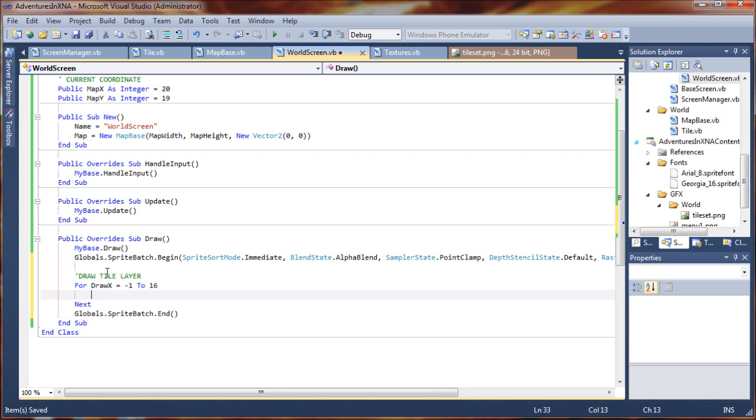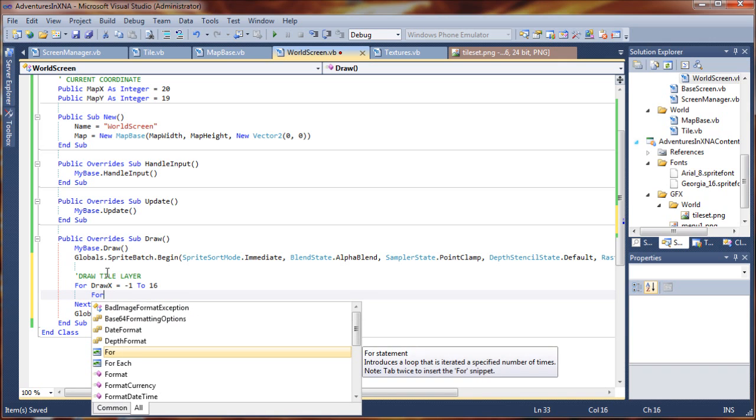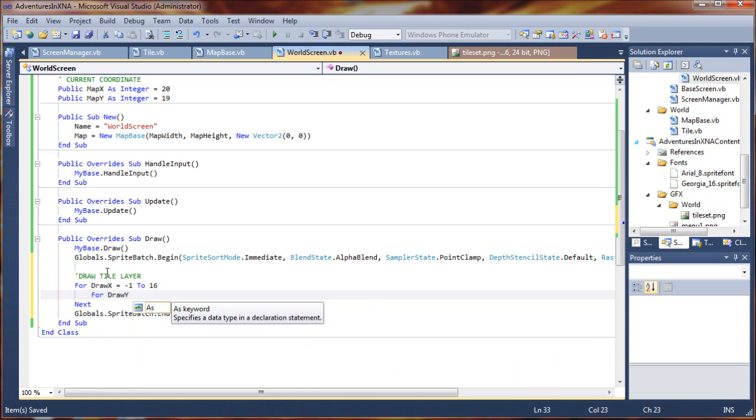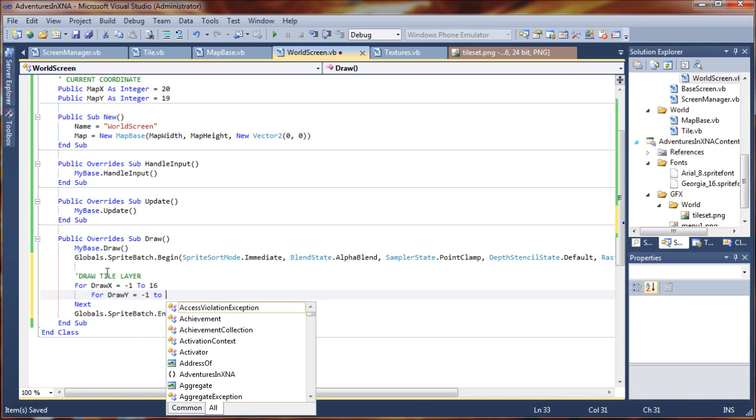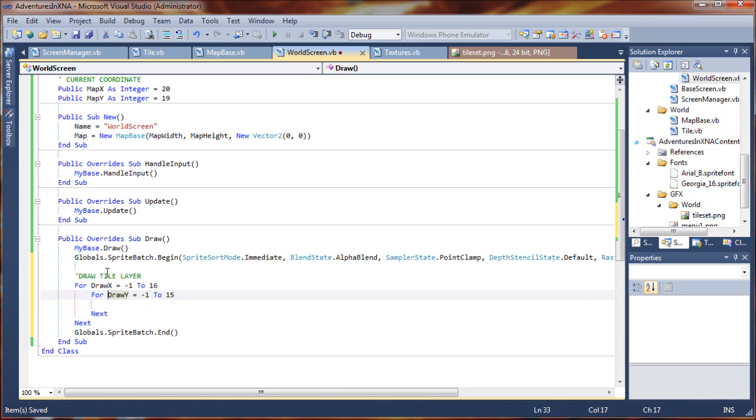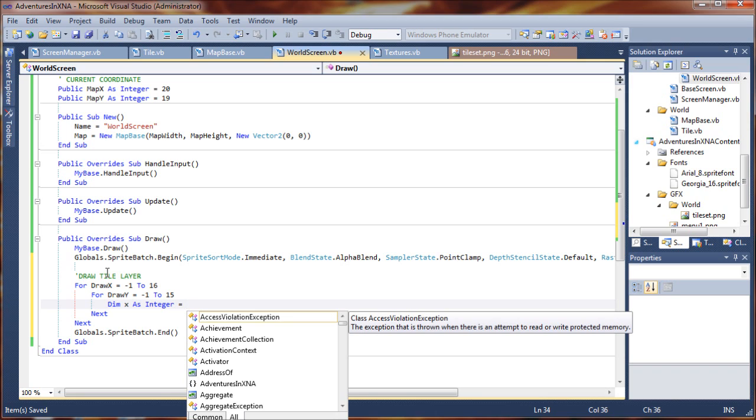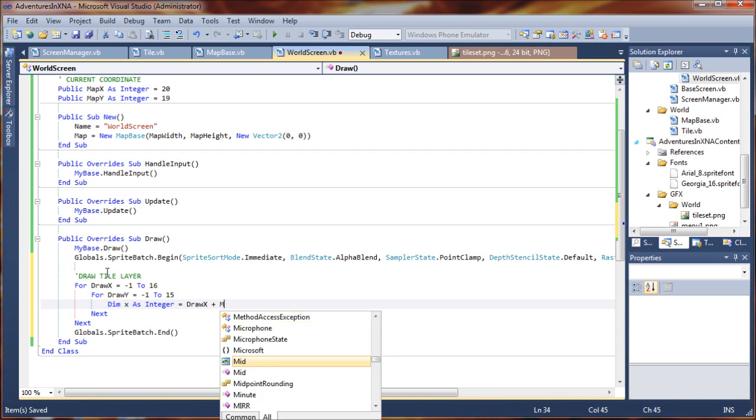on the x-axis, and then we'll have to draw our y. So we'll do draw y equals -1 to 15. So again, drawing 17 tiles there, counting -1 and 0, up to 15 tiles downward. Now we're going to do some offset values here. I'm going to do a dim x as integer. And offsets will be used to draw smoothly when we begin moving and things like that. So let's see, I'm going to do this as draw x plus map x.